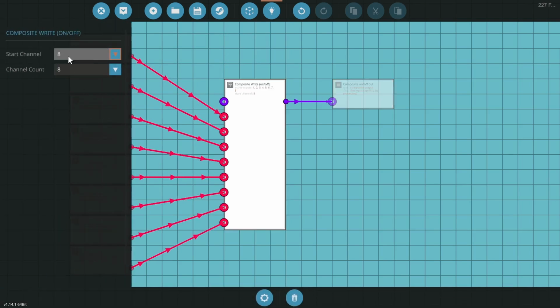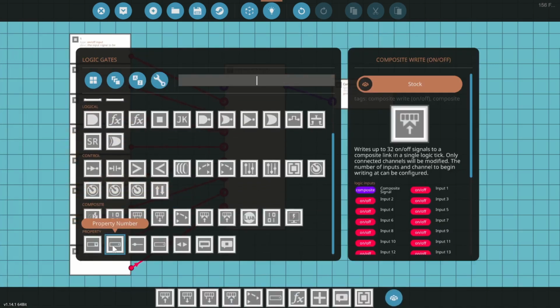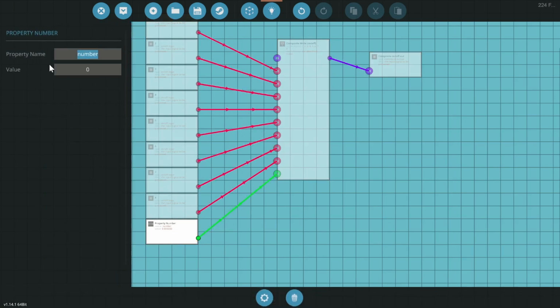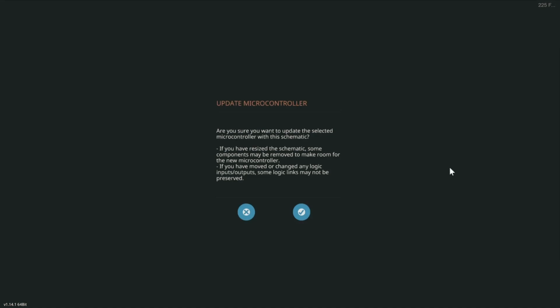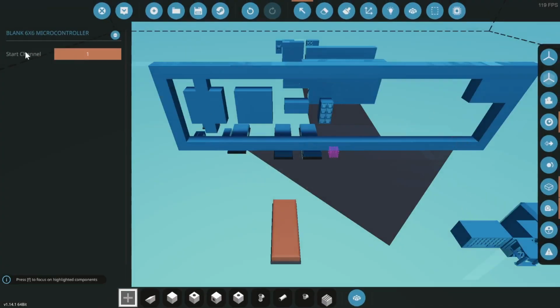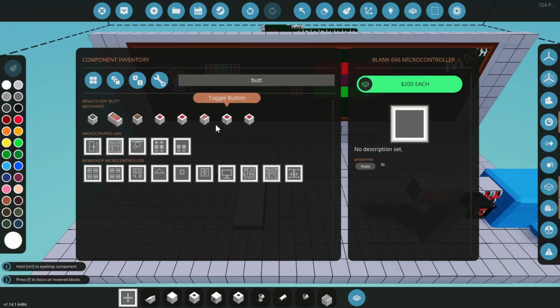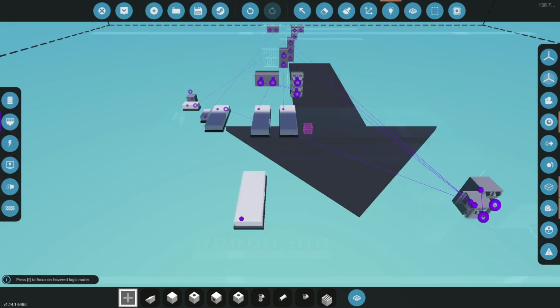Something else you can do, if you want, you could change the start channel variable from a node. What you can do with this is you take a property box, property number, and you can put this here and then feed that into here. Take this and name it start channel, and then say channel 1. Now what this is, the starting channel will now be whatever this particular node says. So if I go to update this, and we go to click on it, you'll see it says starting channel, channel 1. Now we're going to grab some buttons. Eight. And we're going to go ahead and attach these.